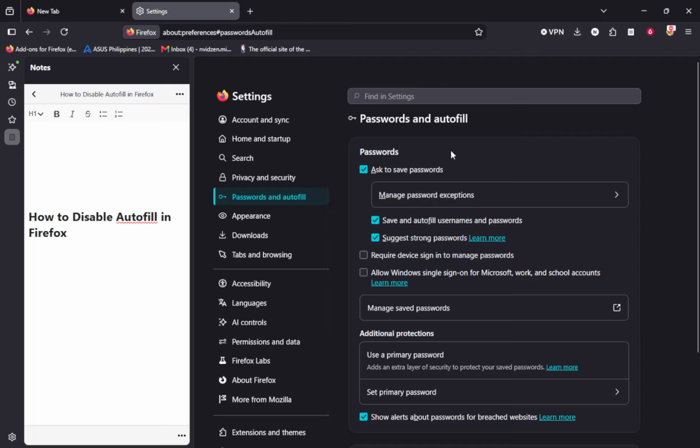Turn off Ask to save passwords, and also turn off Autofill logins and passwords. With both switches off, Firefox will no longer prompt you to save new passwords, and it will stop inserting stored usernames and passwords into login fields automatically.